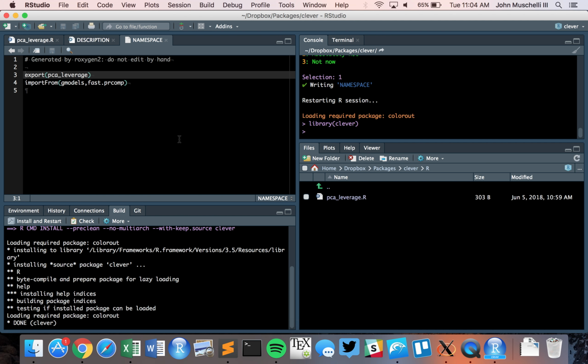So this is telling, when you install this package, I want you to expose this function called PCA leverage, so that if you download it, you can use that function. And whenever I'm running this package, I know that I need to import this function from this package. So that when I say fast.prcomp, it says, I don't know what you're talking about, I don't have a function called that. It understands that. This gets a little more complicated when you create methods and other more advanced things, or when you include data in the package, for example.